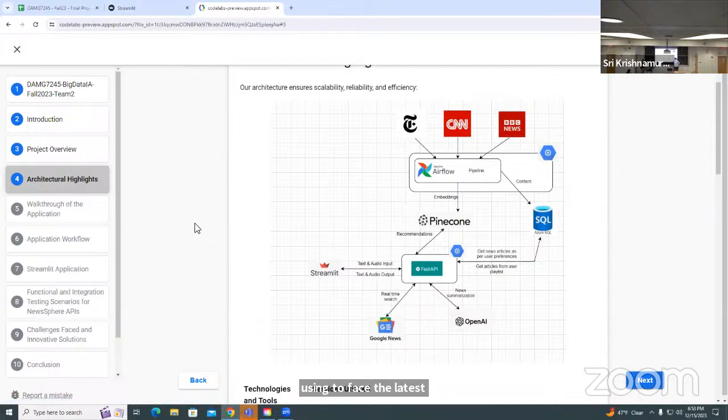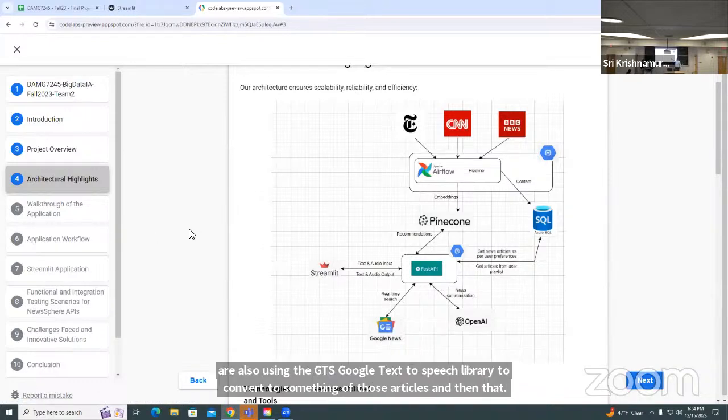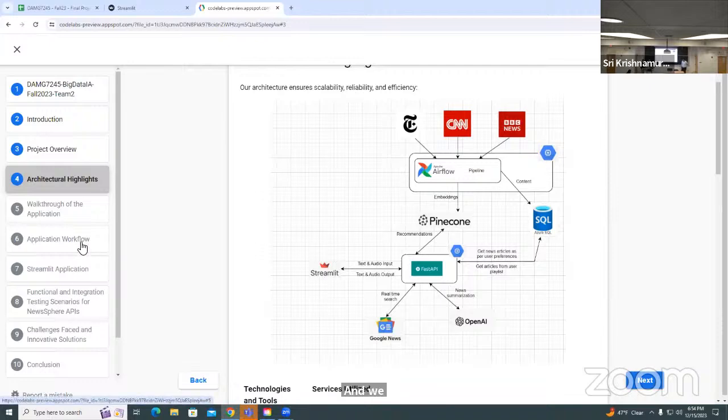The user does a query, we search on Google News, we process the results from Google News and make a call to OpenAI to generate the summary of those articles and render it back to Streamlit. We are also using the gTTS Google text-to-speech library to convert the articles into speech format. And we are retrieving the articles back from the SQL database as well as Pinecone for the recommendation.